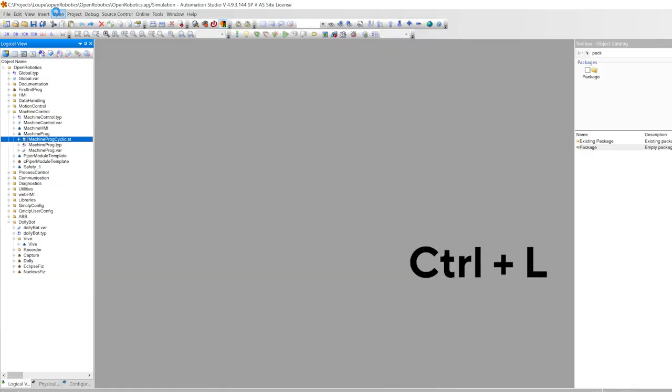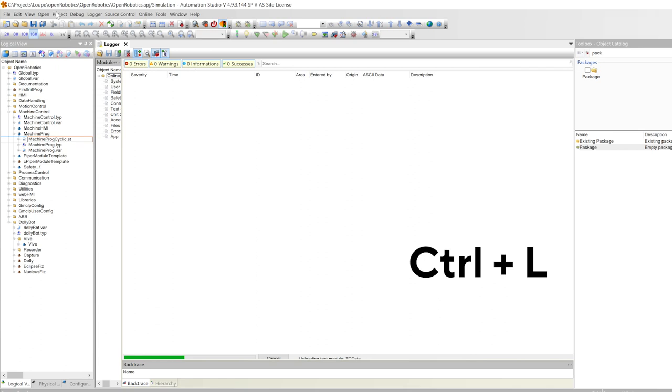Another really useful one, if you're working on debugging or tracing down some errors, is the logger. Control L for logger. Again, it's just a time saver, especially when you're on site or you're under pressure to figure something out.